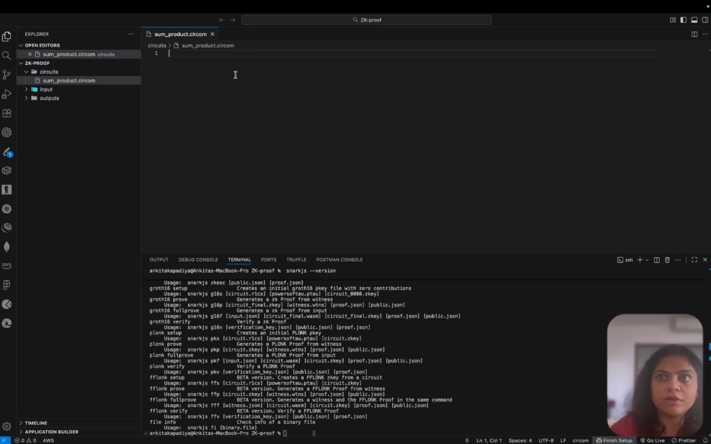Inside this file, we first put a pragma, like in a Solidity file we write pragma solidity. In the Circom file, we write pragma circom 2.0.0 or any latest version. After that, we write a template Multiplier. Inside we write the private inputs. Our private inputs are A and B, so here we write signal input A and signal input B.